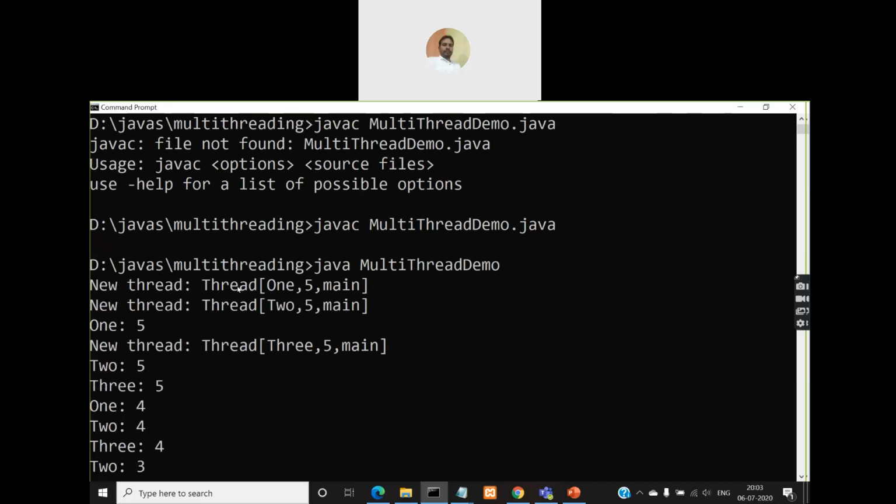See, first you are getting information about thread 1: its name, its thread priority, and its thread group. Then you're getting about 2. Name is 2, priority is 5, and group is main. Then even before thread 3 is created, one iteration of thread 1 is being completed, thread 2 is being completed. Then after that, the third thread is being created, and its information: its name is 3, priority is 5, and group is main.